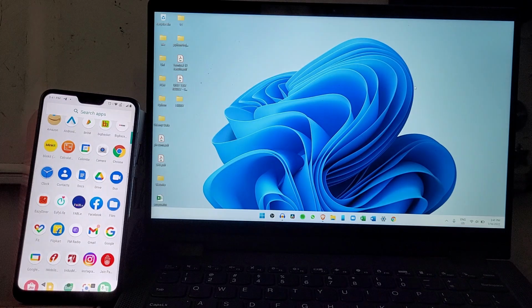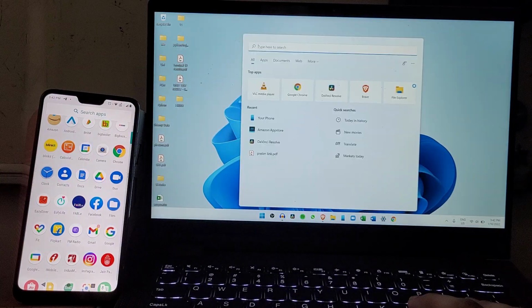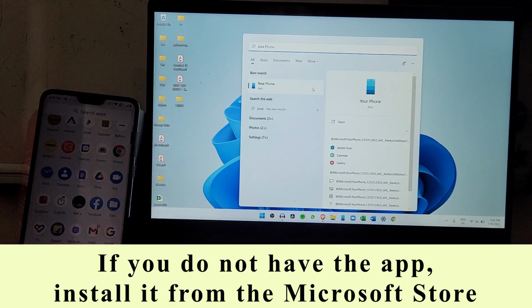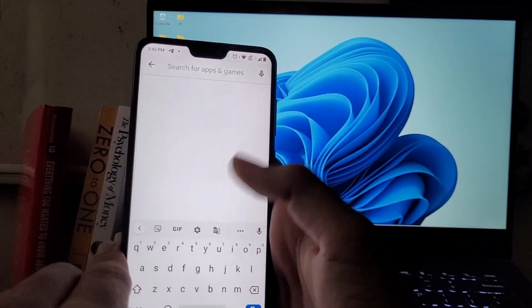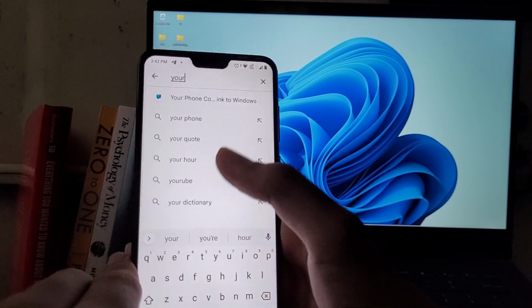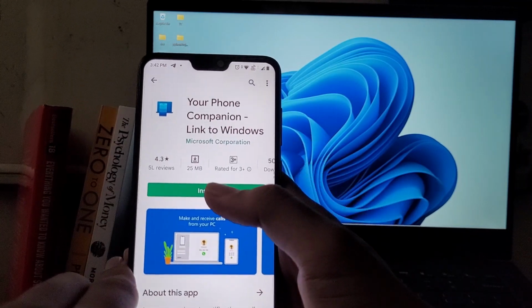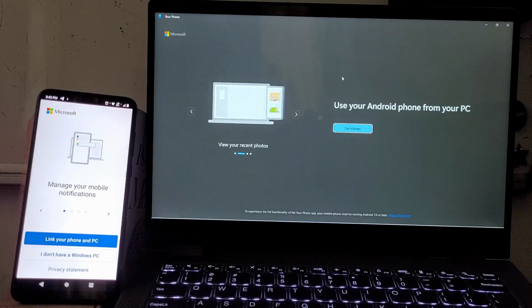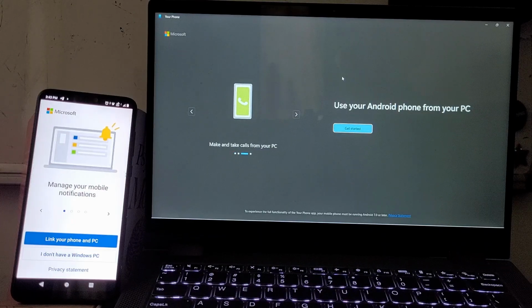So let's get started. The first thing that you'll have to do is install the Your Phone app on your mobile and laptop. In some laptops, it might already be there. So you can just search for Your Phone, and this is basically how the app looks. And then to get the app on your phone, again, just search for Your Phone on the Play Store, and then just install this app. So once you've installed the app on your phone and laptop, then these are the pages which you'll see.